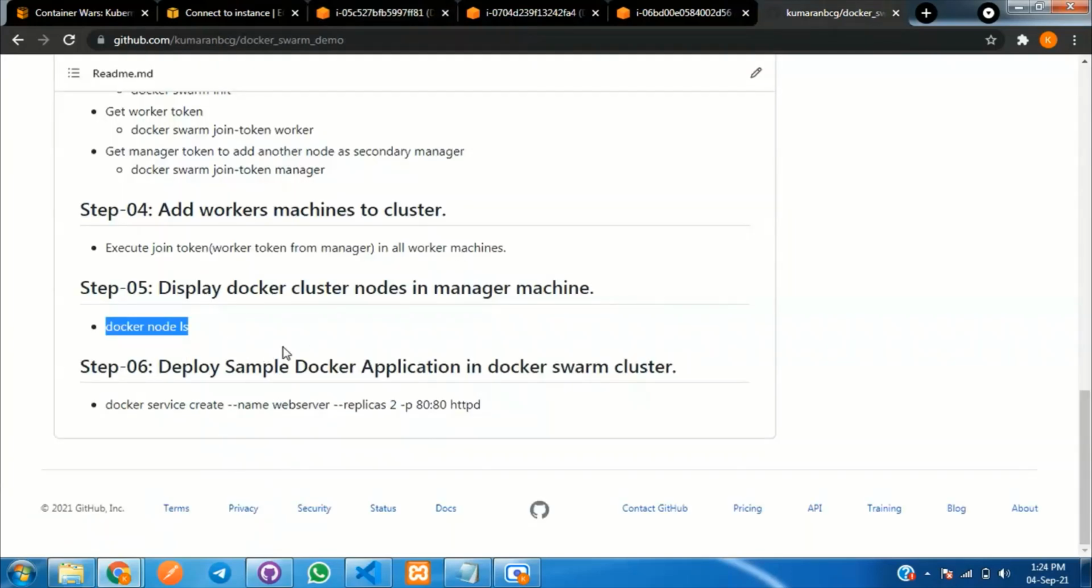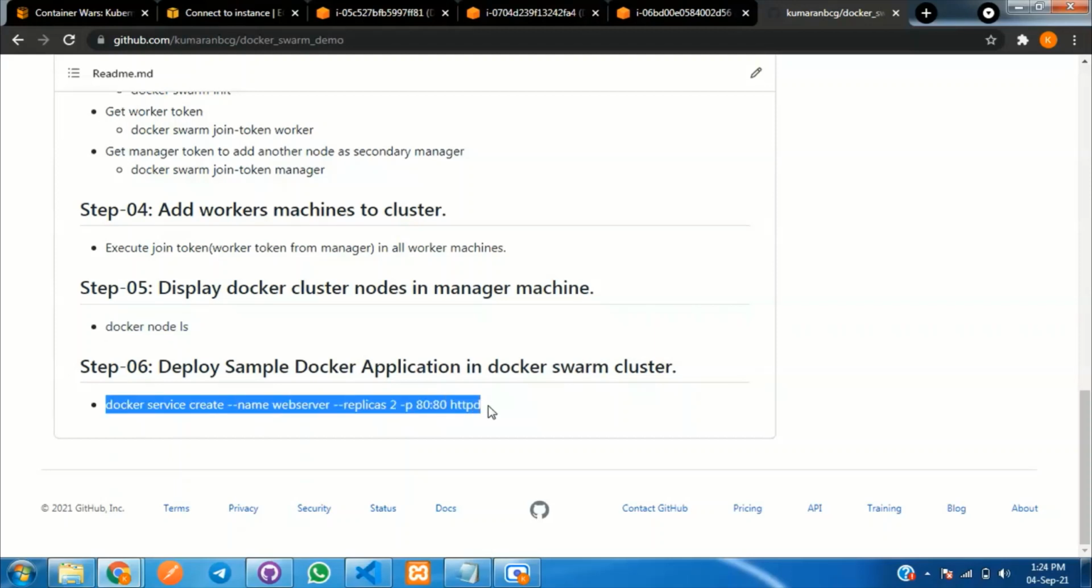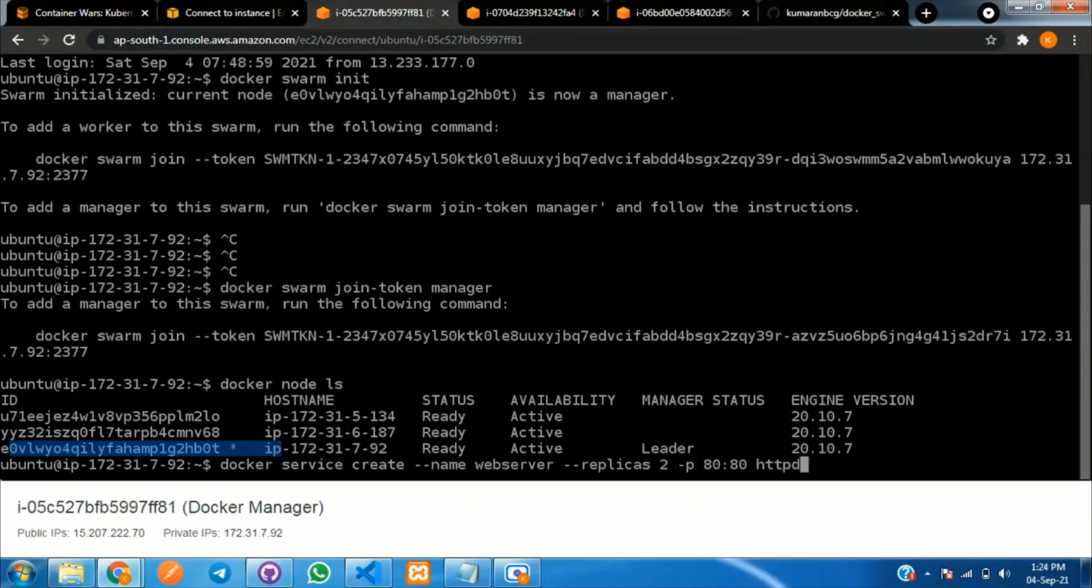Now let's deploy a simple application in our Docker Swarm cluster. Let's copy this, and this service command should be run in our manager node only, not in our worker nodes. The command creates a service with the name web server with replicas of two, so that it will create two services on any of the three machines, and the port number is specified as 8080 and the image name is httpd.